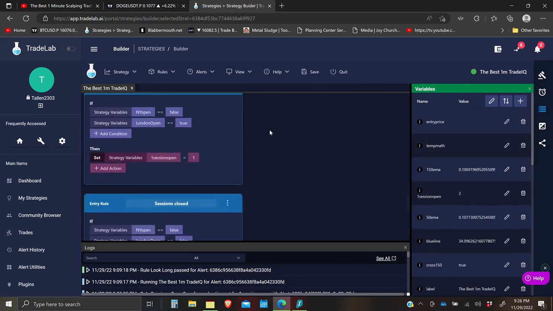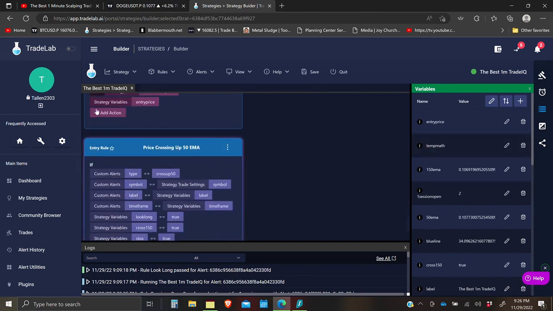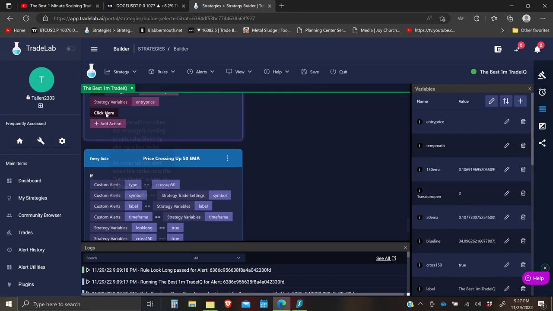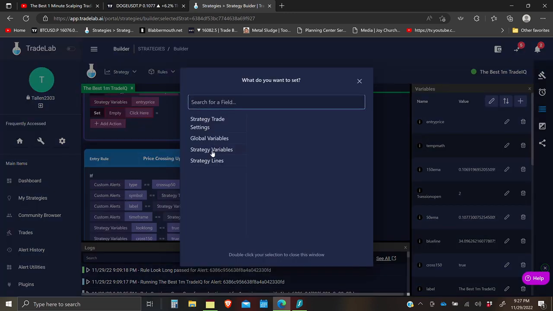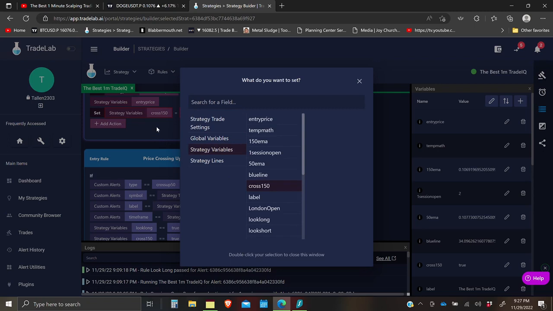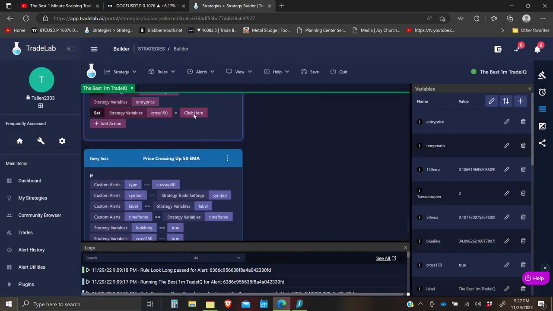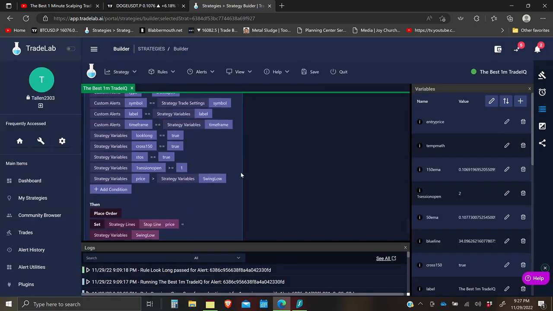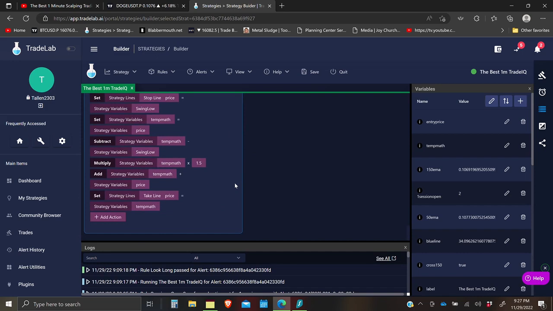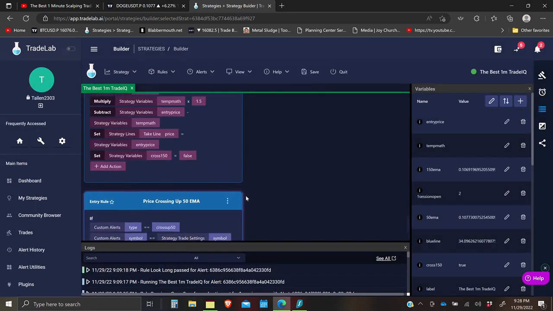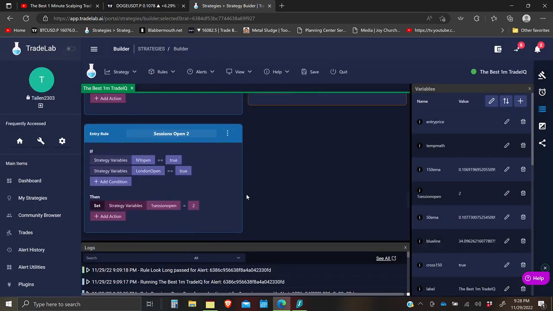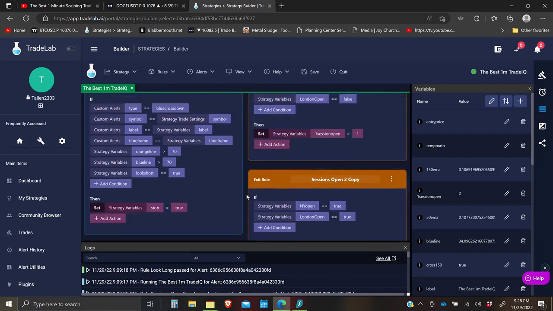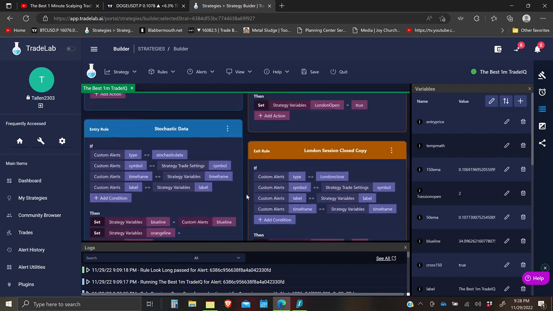Should probably also, in these when this happens, set that variable, the 150 cross, to false. We'll do that here also. Okay, so that'll reset it for the next trade. Make sure there's not another place that we should do that.